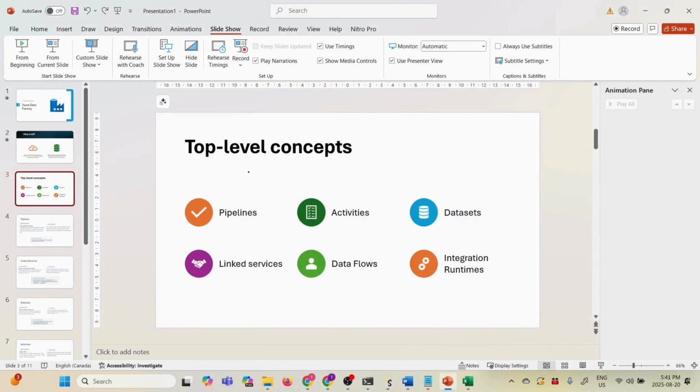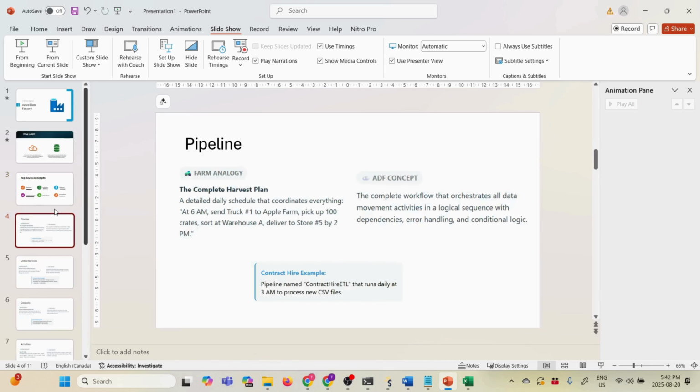Let me revise these top level concepts one more time. So we know what is a pipeline now, and we know what is activity. We used copy activity in our example. We know what is a data set. For creating data set, we need link service. This is for establishing that connection. Then we have data flow. Then the integration runtime. Integration runtime is the compute behind the scenes. So let me go through them one more time with the farm analogy.